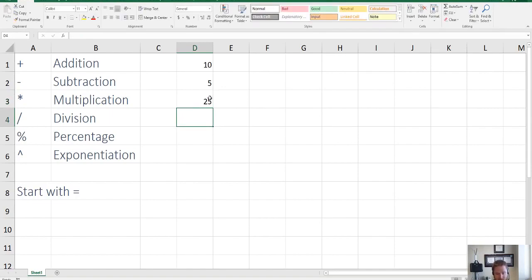Next up is division. With division, I'm going to start with the equal sign. And then for division, it's this one right here. That's usually just to the left of the shift button on your keyboard, or on your number pad, it's right above the 8. And that's the divide symbol. On this one, I'm going to do 25 divided by 5. All right, and once I do that, there we go. That would be your division.